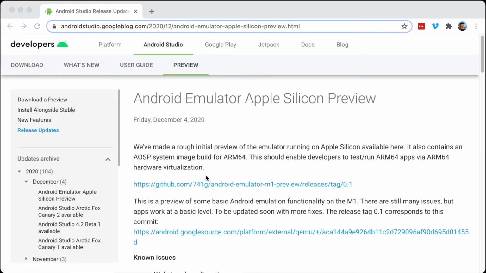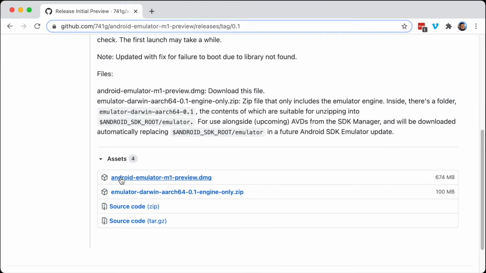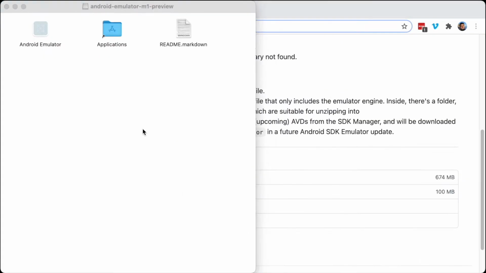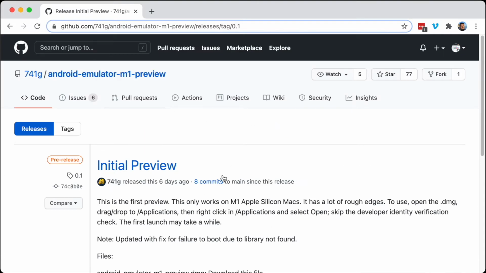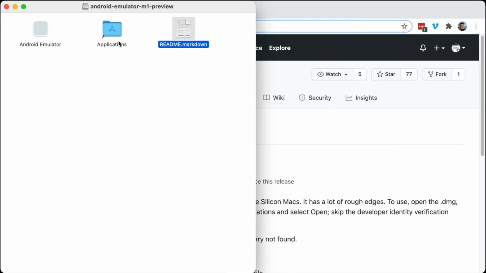And you go to this page and you click on this GitHub page here, and then you download the Android emulator M1 preview. It's a DMG file. After you download it, which is about 674 megabytes, then you simply open the DMG. It gives you these three files and folders, and of course this is the shortcut to your applications folder. And this is just some notes that you can find here as well on the release. And all you need to do is just copy this emulator into your applications folder.